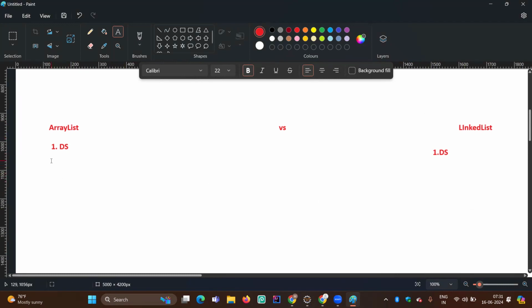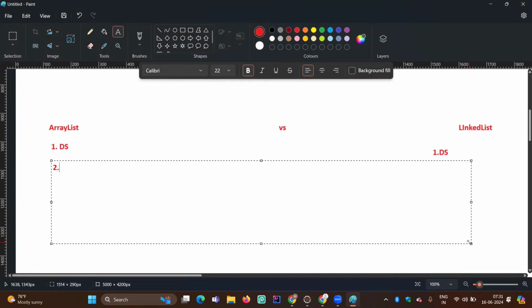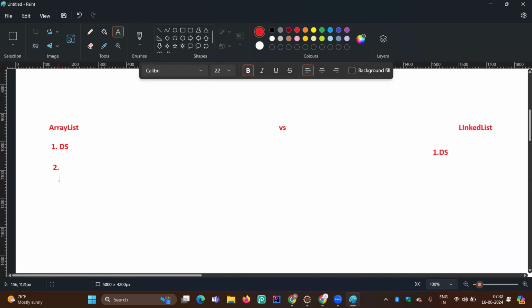Now, the second difference you are finding here is, if you perform insertion and deletion of an element in between, it is very slow in ArrayList compared with the linked list. In case of linked list, insertion and deletion in between is very fast because it will just interchange the links rather than shift the elements. But in case of ArrayList, we have to shift the elements. I hope you're understanding, guys.